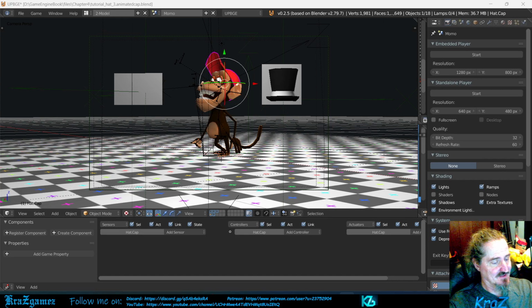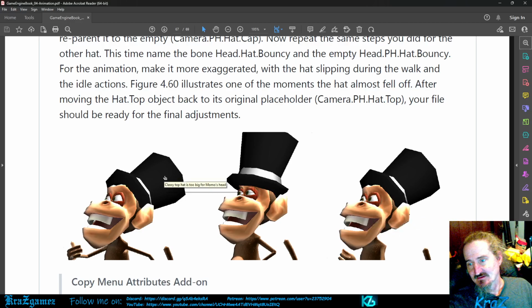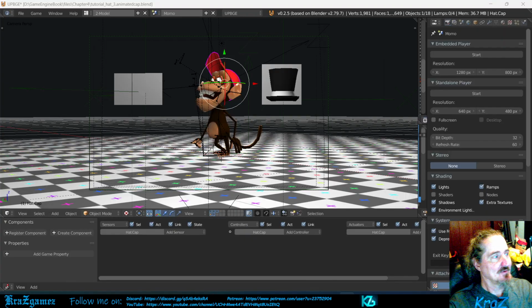Let's just kick over to that real quick. If you notice, the hat tilts a little bit this way and falls back a little bit like it's going to fall off his head, but it doesn't. After moving the hat.top object back to its original placeholder, camera.ph.hat.top, your file should be ready for the final adjustments.